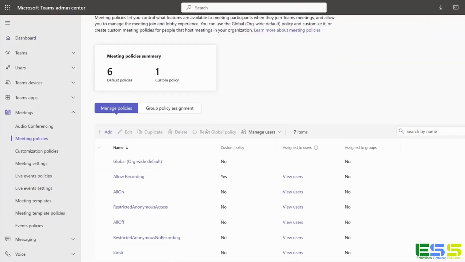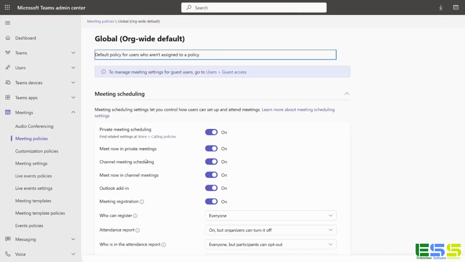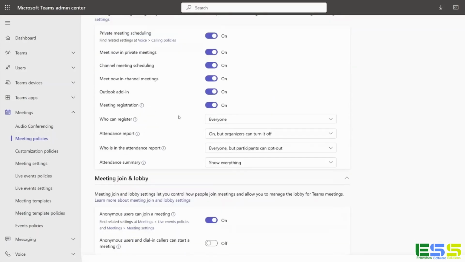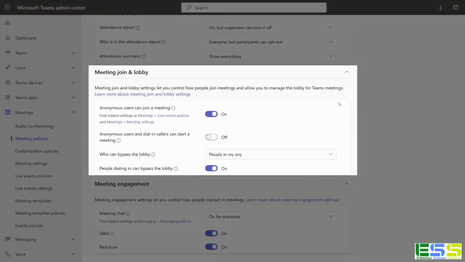Here, we can manage all of the policies that we have, and you can see for the most part, mine are all the standard policies. So we'll take a look at the global policy. If I open up the global policy, I'm going to scroll down to Meeting Join and Lobby. And here you can see we have a couple of options.